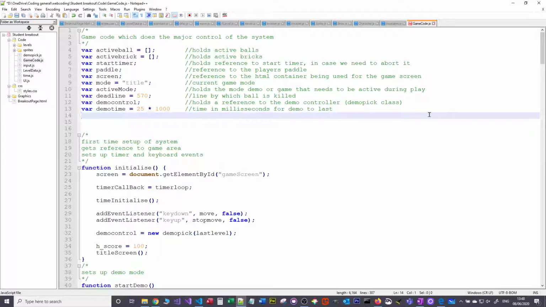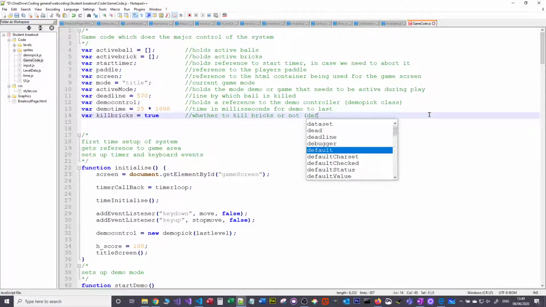I'm also going to have something to control whether the bricks get killed. So I'm going to call that kill bricks. Now this is going to be a Boolean value. So that's a true or false value. So in general, I want to kill the bricks during the game. So I'm going to set it as a default true. So I'm going to put a comment in here again, whether to kill bricks or not. So default true.